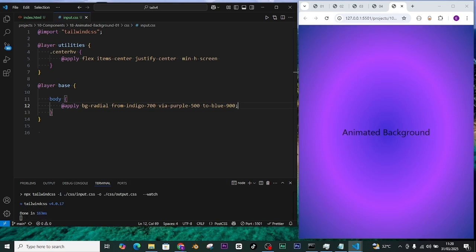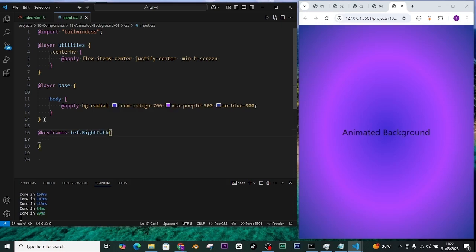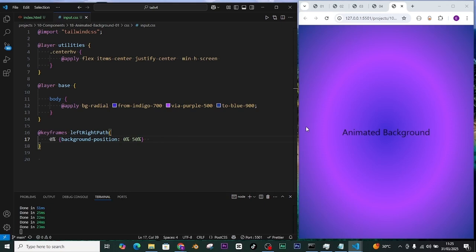And now I'm going to create a keyframe to move the gradient around. So I'm going to come here and say @keyframes, and I'll call it left-right-part. It should just move across left and right. And I'm going to use the background position to move around the keyframe. So I'll start with keyframe 0%, and that will be background-position starting from 0% horizontal and 50% vertical, and that starts at center left, and that is somewhere here.